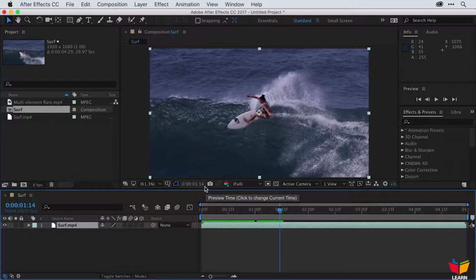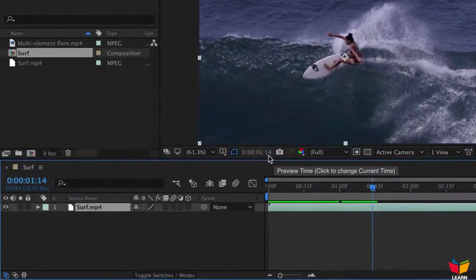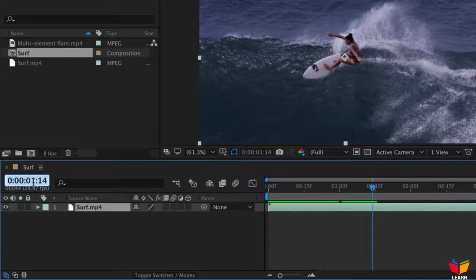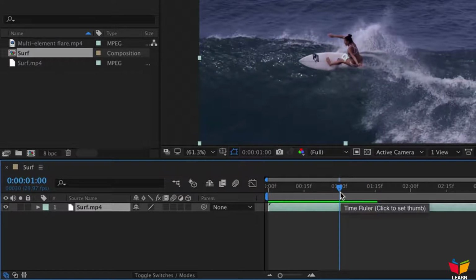When I let go of the current time indicator, notice I'm sitting on frame 1 second 14 frames. I can see that here in the lower left corner of the Composition panel or in the upper left corner of my timeline. In fact, you can click on either one of these areas and enter a number to move your current time indicator to a specific frame. For example, I'm going to go ahead and click and move my current time indicator to 1 second by typing 100 and pressing return. Now, anytime you have a layer in an After Effects project, that layer has settings you can access.